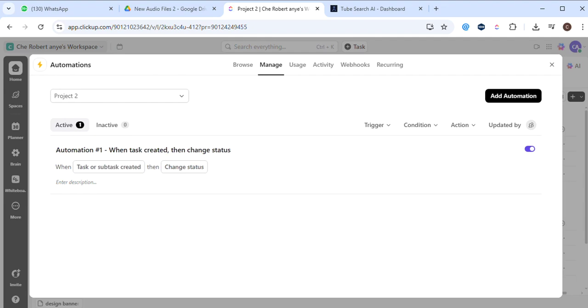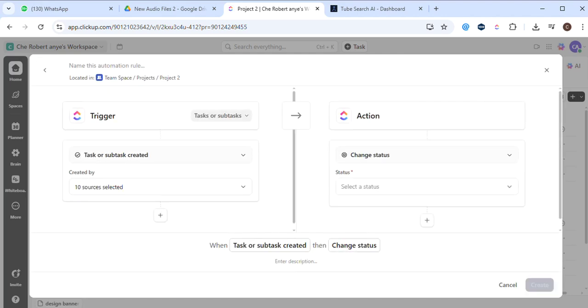Now that we've done that, the next step is to click on the Add Automation button. This is how we create an automation rule in ClickUp. ClickUp's automation feature is incredibly versatile, and it can be set up to perform a wide array of tasks automatically. Now we're in the automation setup page. You'll see a variety of options here.